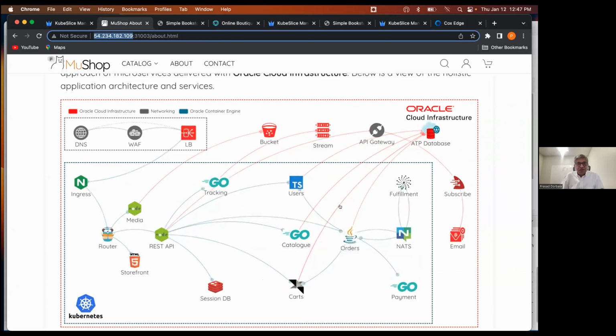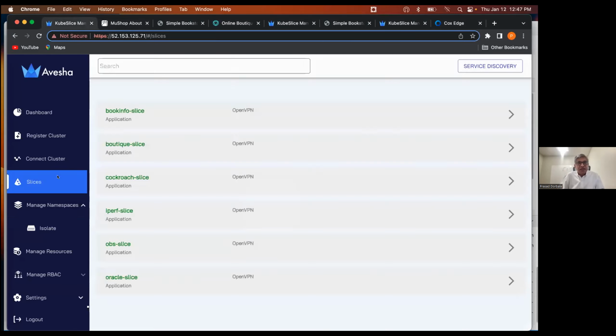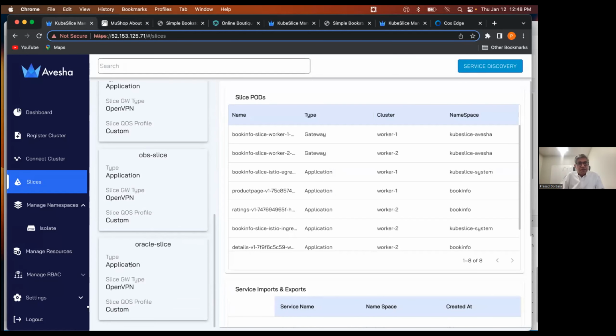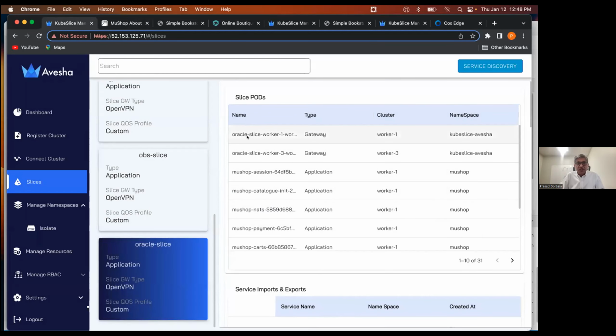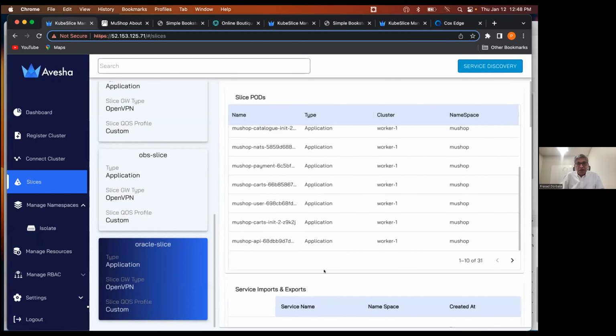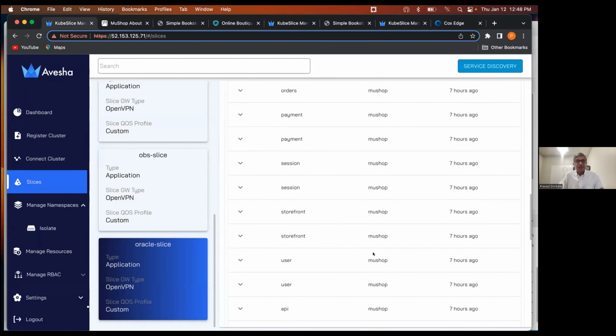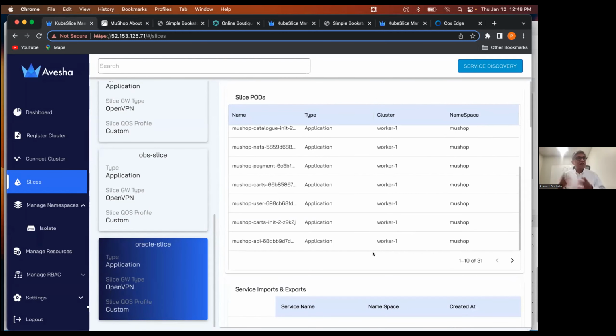And some of these services are running in Oracle, and some of these services are running in AWS on a slice. So it is so simple that when you go to this and say service discovery, let's say the Oracle slice, it tells you what services are in MuShop, what services are exported from where, at what time, all that stuff, right? So that now you have a distribution of workloads. You don't have to have full stacks in different places.